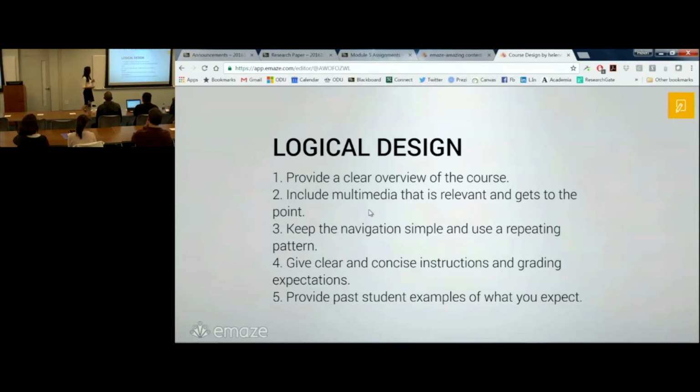Give clear and concise instructions and grading expectations. Students shouldn't have to guess what do they need from this course, what should it look like, what have I got to do. It should be very, very simple, and it goes back to the clear and short. And the last one there, provide student examples of what you're expecting.